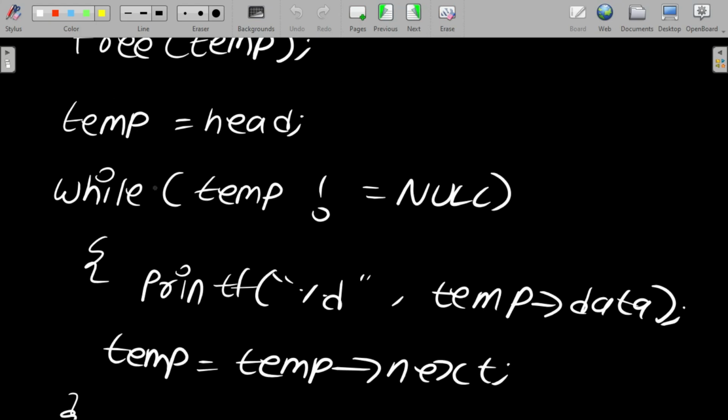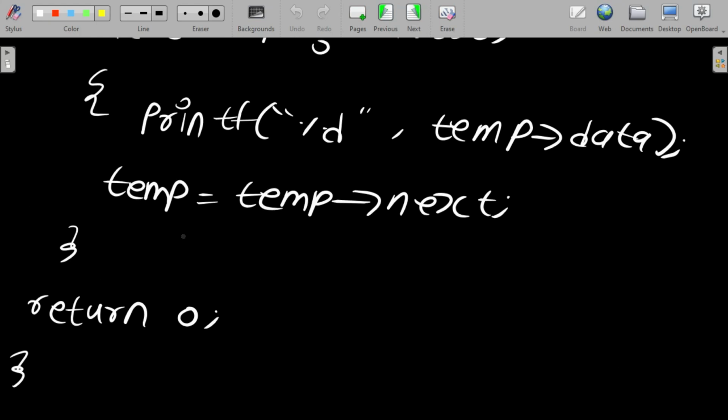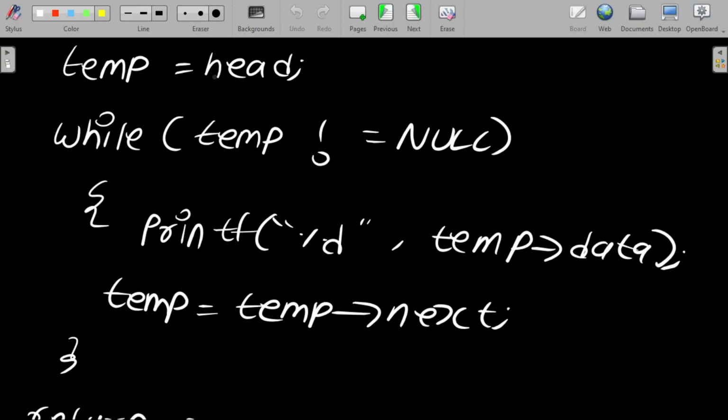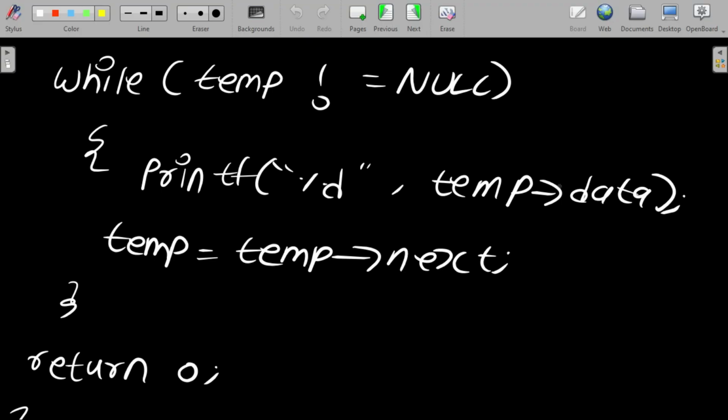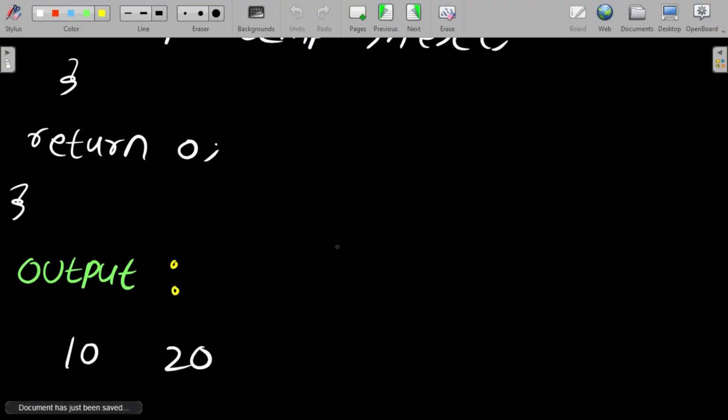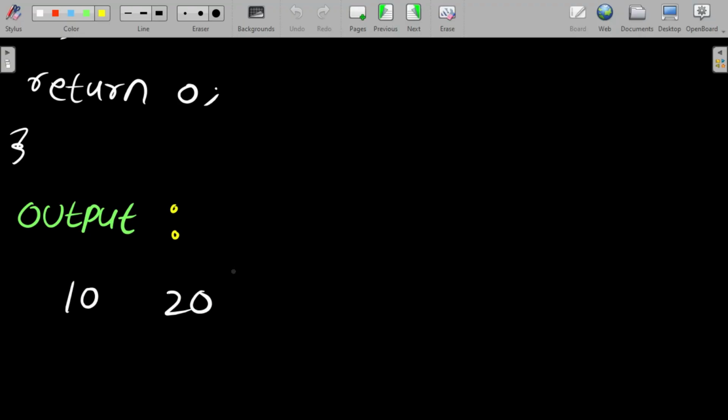Now we need to print all values in the double linked list. For that we declare temp equal to head, while temp is not equal to null, we print temp data and temp moves forward. So we return 0 and the output will be 10 and 20.